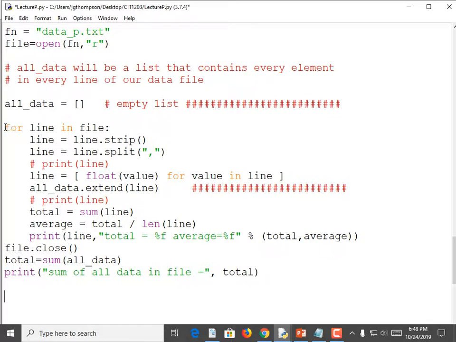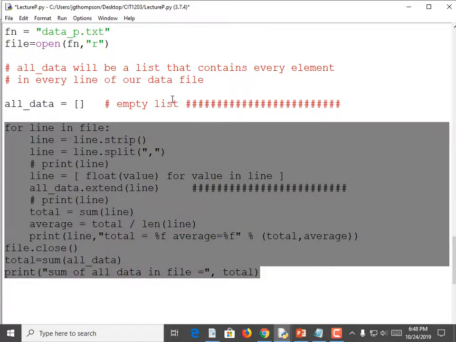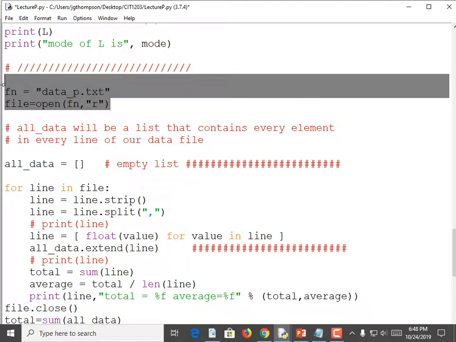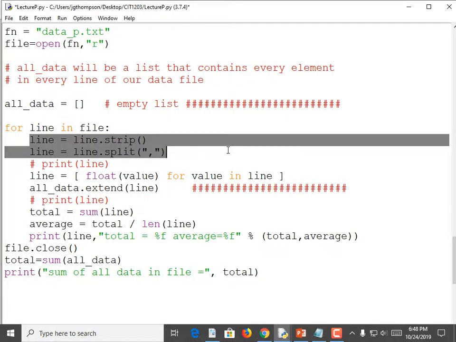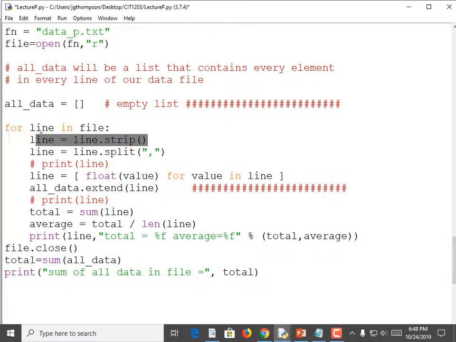So that's what this does. Opens up the file, reads it line by line, converts the line. Well, first it strips it, then it splits it.